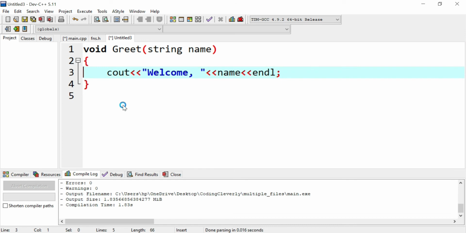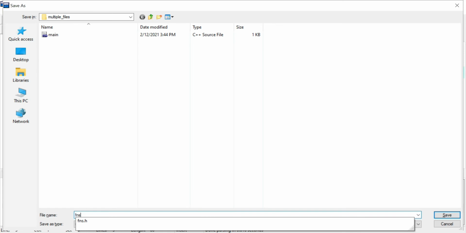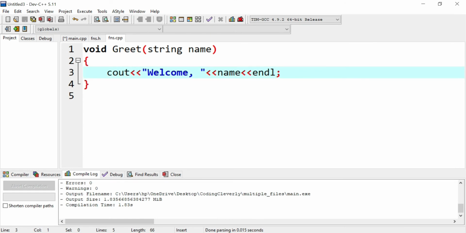And over here, this is going to be our additional cpp file with our definition. So I would just call this fns. And it doesn't matter. You don't have to name it what I do. You could do whatever you want. What I'm doing is just a convention.